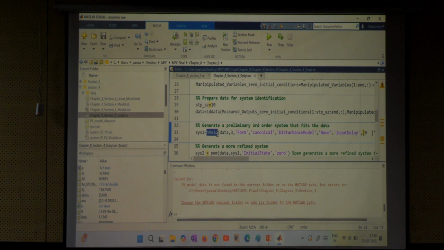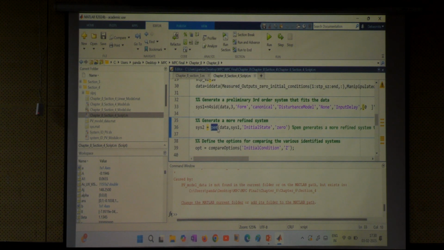Then there is something called N4SID, because my system is now a square root of 3, like third order system. So I am using this to linearize or to find the exact fit for my input data. Then I am using some function PEM to linearize it further. In the MPC there are multiple inbuilt functions that you can use to linearize. So you have to see what is the nature of your non-linearity. Based on that you can find out what is the linearization of it.